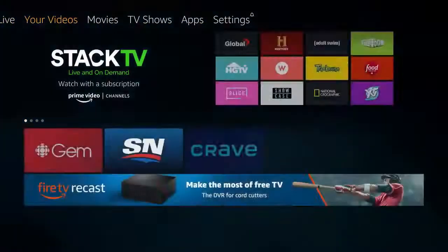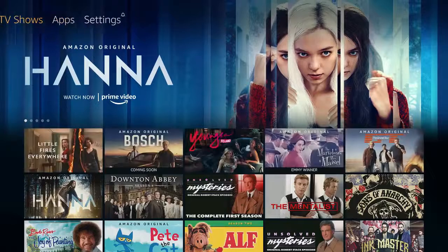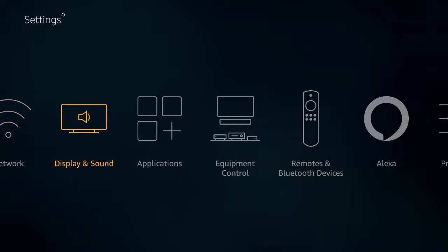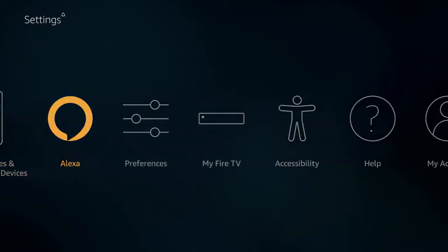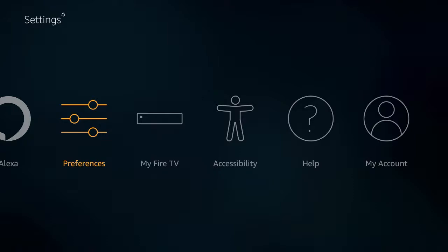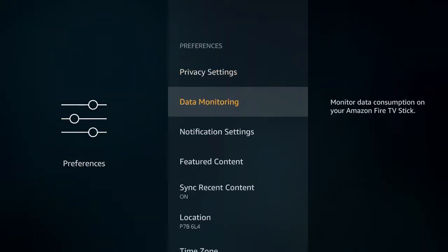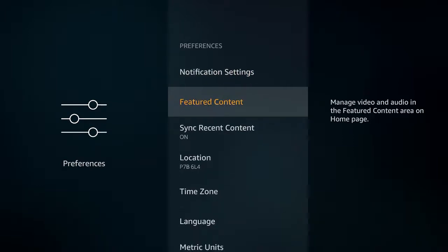All right, so firstly, all we need to do is move over to settings. So let's go over to settings. When you get there, you can go down, and what we want to do is move over to preferences. So let's move to preferences and select that option. Featured content, and we're going to select off for both the video and audio.